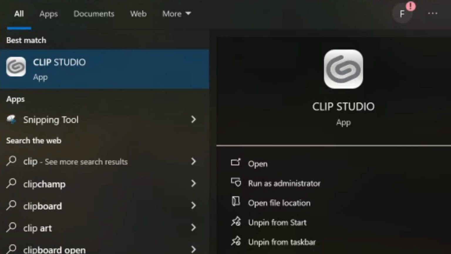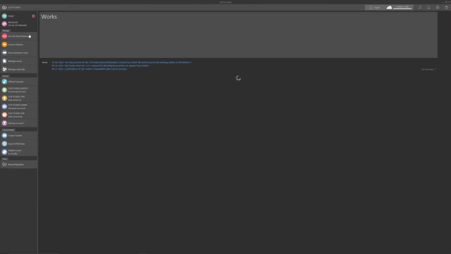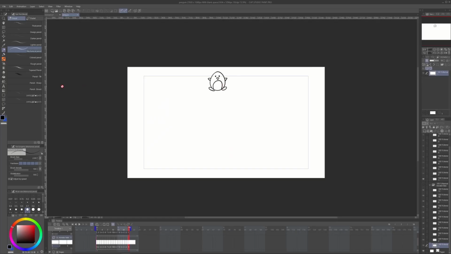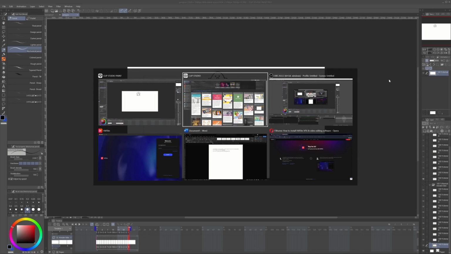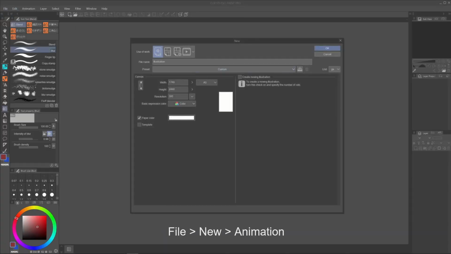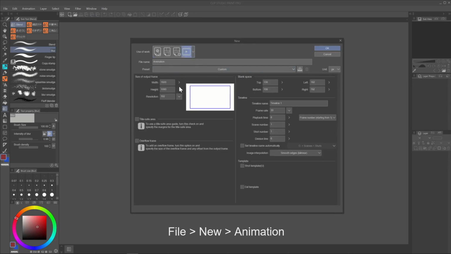So first we want to start off by opening Clip Studio and getting upset at the loading times because this weirdo always wants to show up. And then I panic because I forgot that I still had it open, so I have to close it and then reopen it. So you click on File, New, and then be sure to click on the little reel thingy in the top left corner right there.